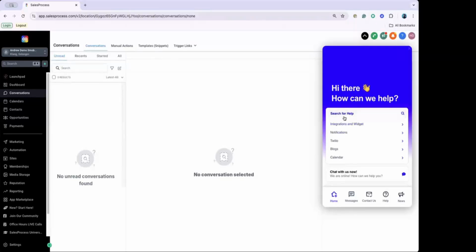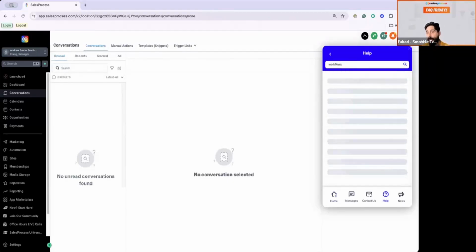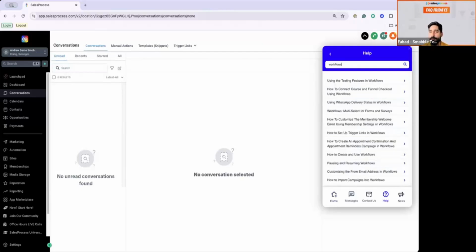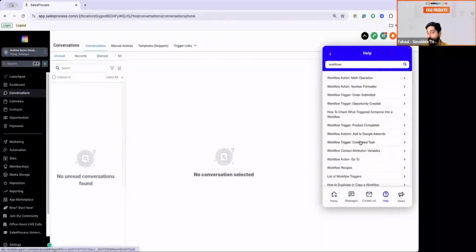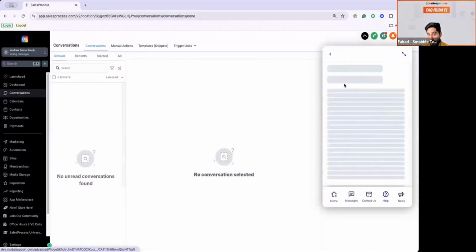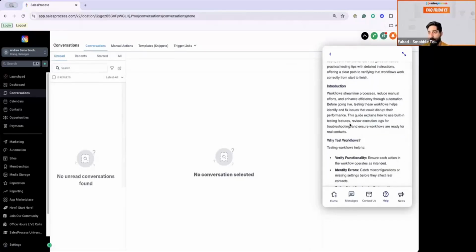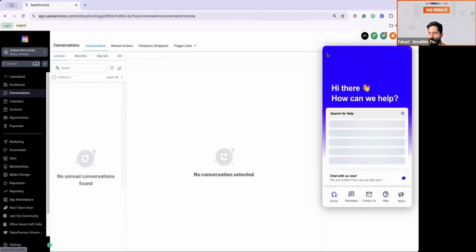Also, we have some detailed articles as well. If you click over here and I type in workflows, it's going to show me a bunch of different articles related to my search. As you can see, it's showing me lots of different articles. If I click on one of them, it gives me detailed instructions, in terms of text and screenshots, of how I can actually use it. Very, very useful, the help articles as well. Sounds good.